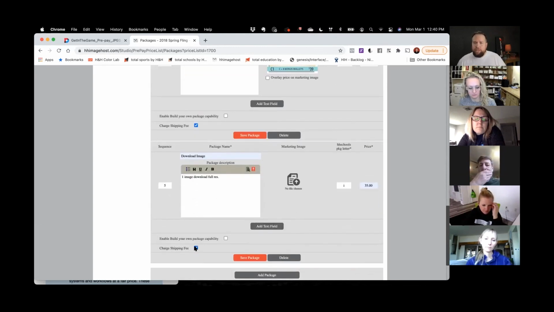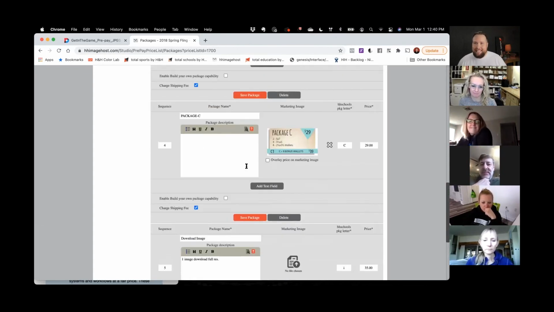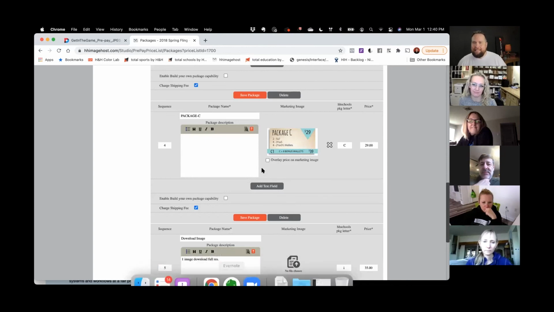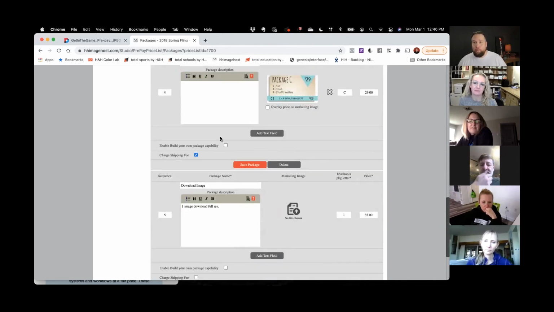And then what I can do is uncheck the box right here to say charge shipping fee. When I uncheck that box, it means that if this is the only thing in the shopping cart, then I will not charge shipping. Now, if this package and this package of C and this one down here are in there, it will charge shipping because the box is checked on this one.